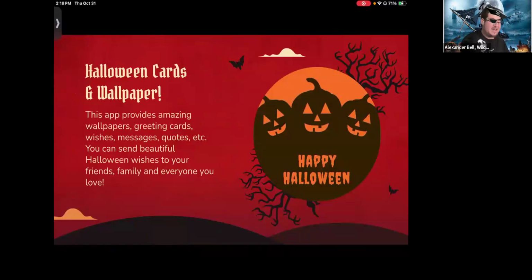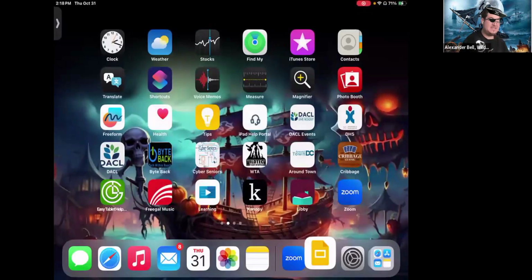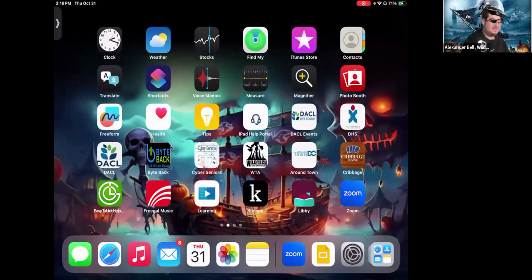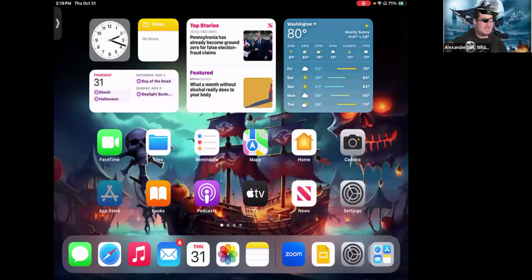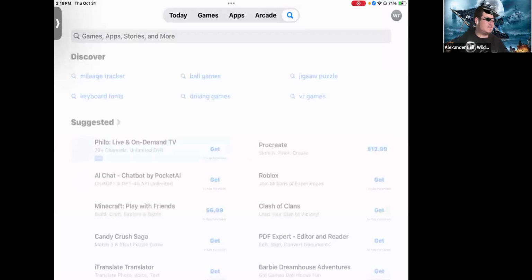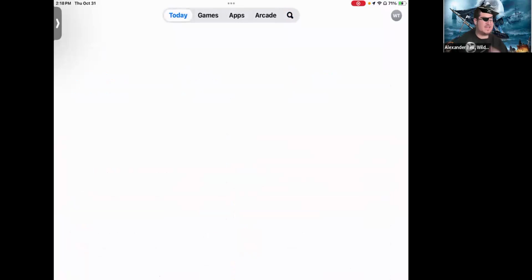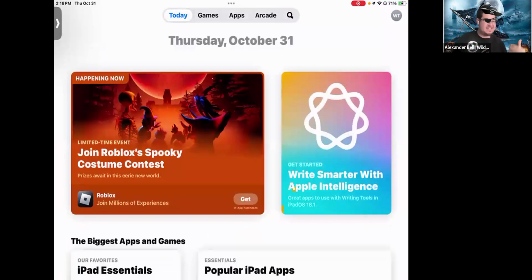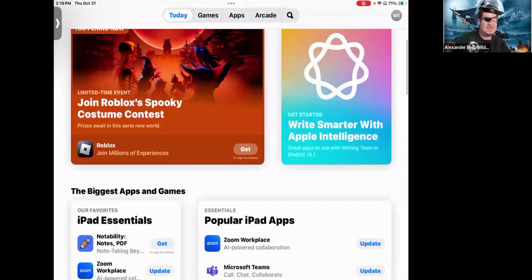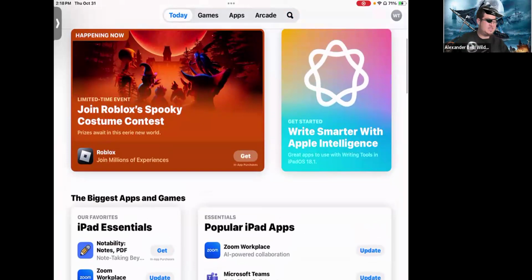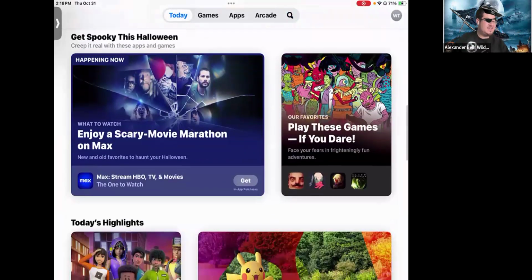So if you want to download an app on your iPad, you're going to go to the App Store on your device. Okay, again, it's usually in this blue icon with the white A in it. When I tap on the App Store, it takes me to their page. So if I hit Today, I can see what's going on today. So today's Halloween, so they are highlighting some events in game. So like Roblox, they have a spooky costume contest in that game.